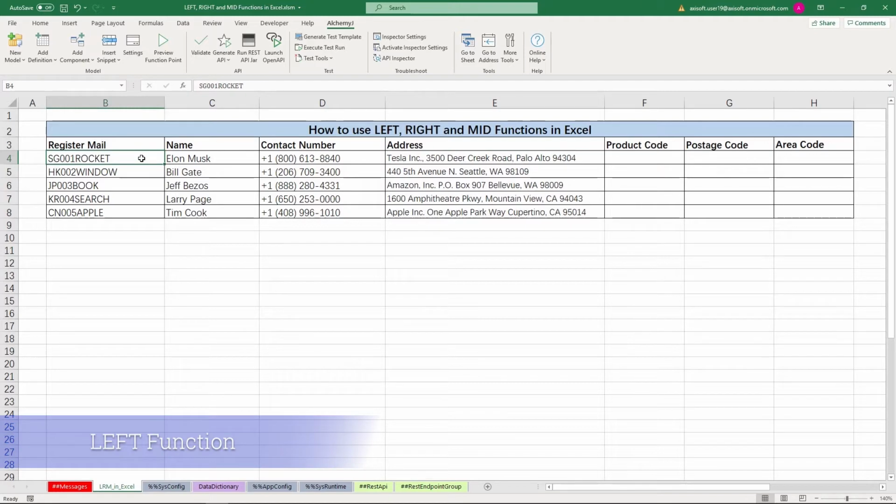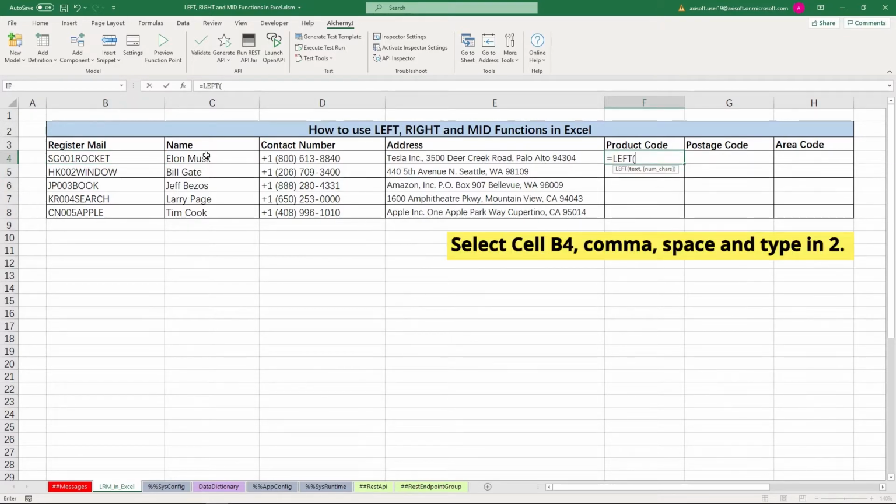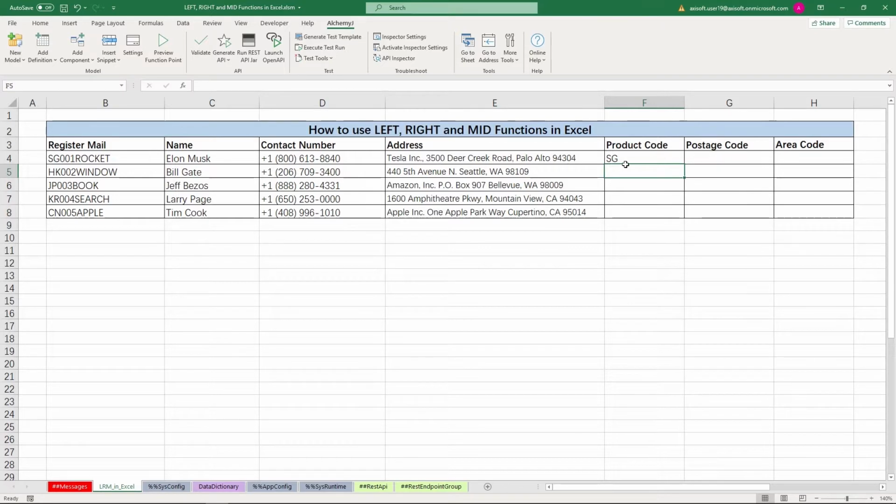First, let us learn the left function by counting the first two values from the registered mail to our product code. Select cell F4, type in equal, left, open parentheses. Select cell B4, comma, space and type in 2. Close parentheses and hit return. We will get SG. A total of 2 characters count. Next, let us quickly auto-fill the rest of the product code.